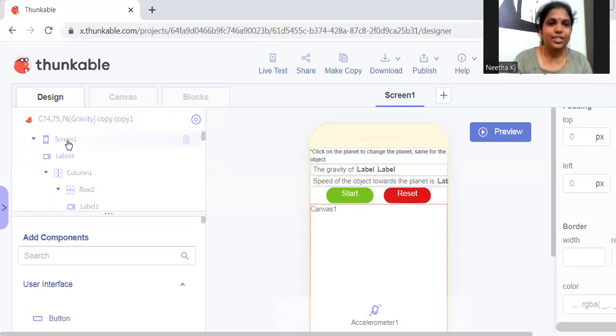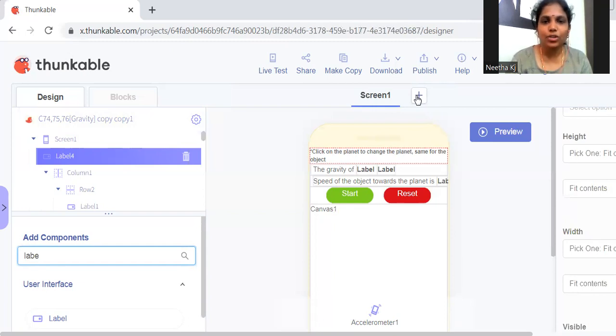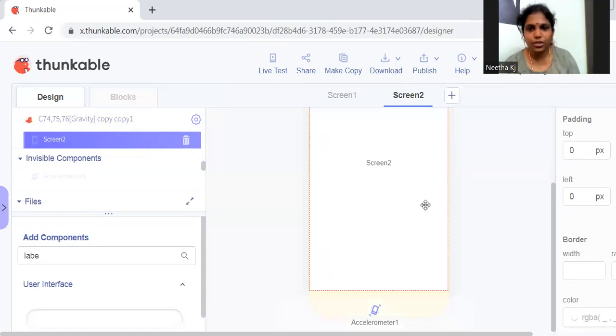So the first thing is the screen. Then I have a label. So how do I do it? In my components, I'll have to search for a label. Once I get a label, I'll place it on the top of the screen. I'll just show you. Once I create a new screen, as I said, we are not using user interface, so it's tough for us. Say, for example, on my new screen, I'm placing a label. You will be able to see the label, but I'll show you where it is.